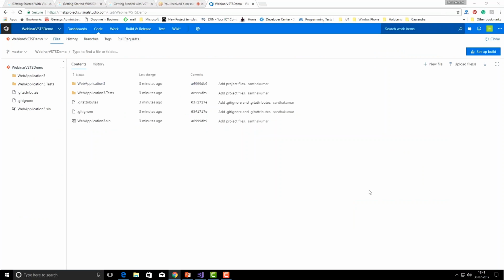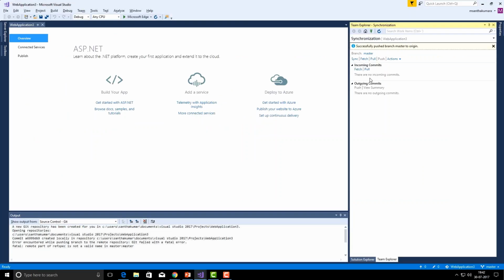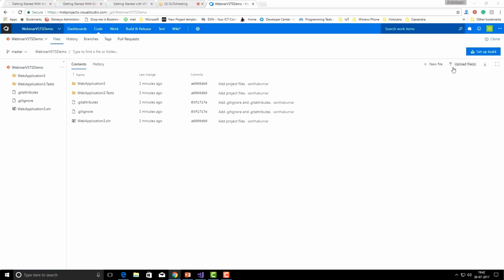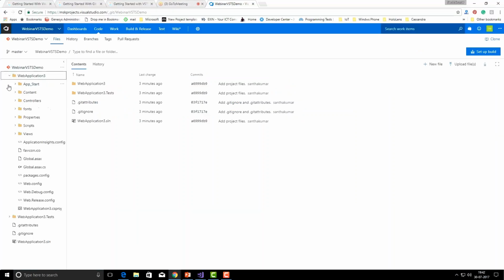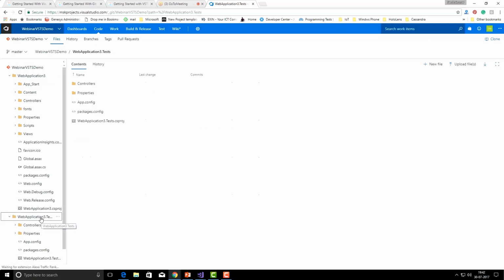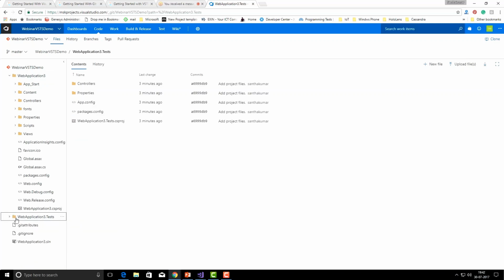Once I push, here you can see it successfully pushed the master branch to origin. Sometimes there may be some fatal error. Again you have to push to the remote repository. Once successfully finished, you can see your source code here. This is the web application. This is the test application.